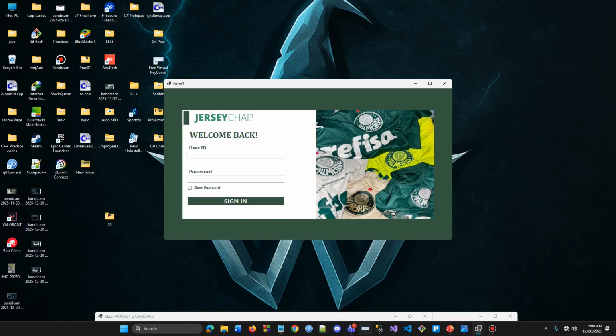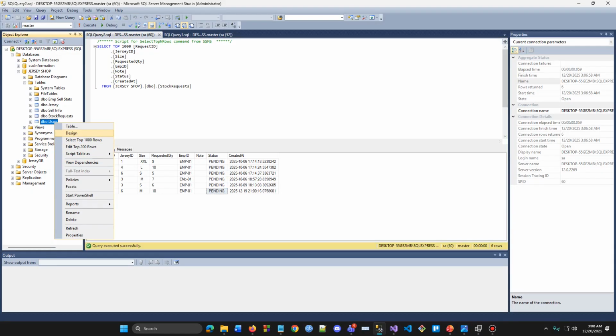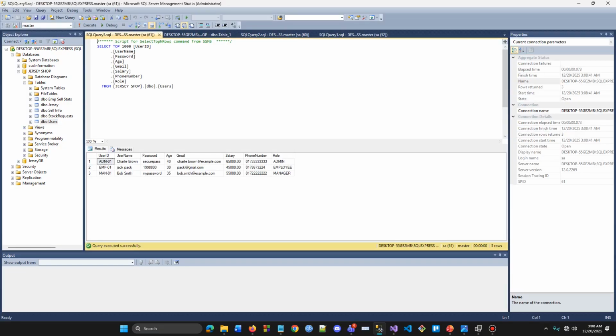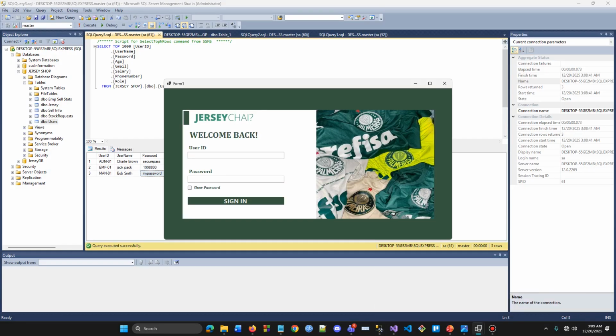So let's move into the manager. We need to see the manager ID and password. In the database user table, I clicked table, but I should have clicked select top rows. If you click this one, it will show the table's information. We want to log in as manager now. The user ID of the manager is man01, we don't need the username right now, and the password is my password. Let's log in.